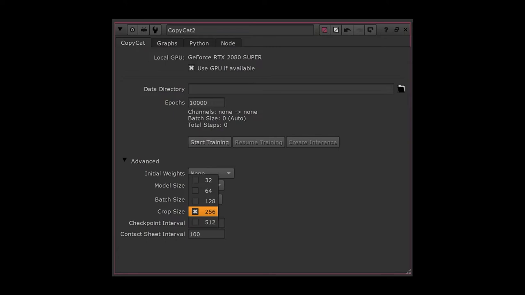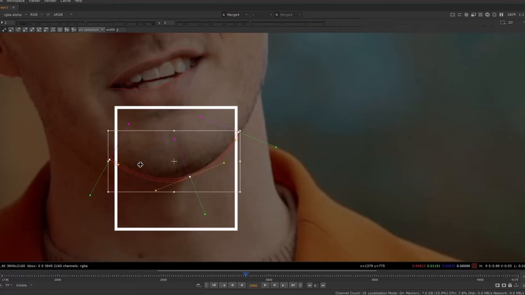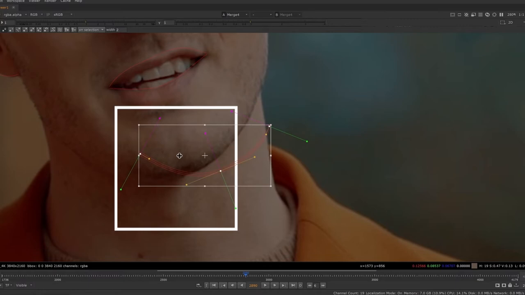When you do your training, the crop size sort of defines how far away you can be from the original origin. So if I had a crop size of 256 during my training, you can think that there is like a 256 pixel constraint radius around each point. And as soon as I move the point outside of this area, it will no longer be able to read the data of the face texture.